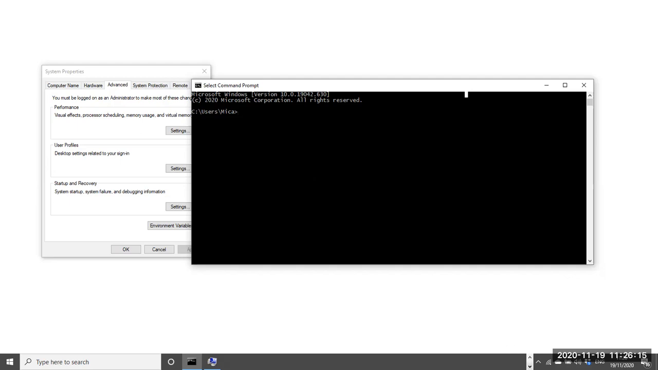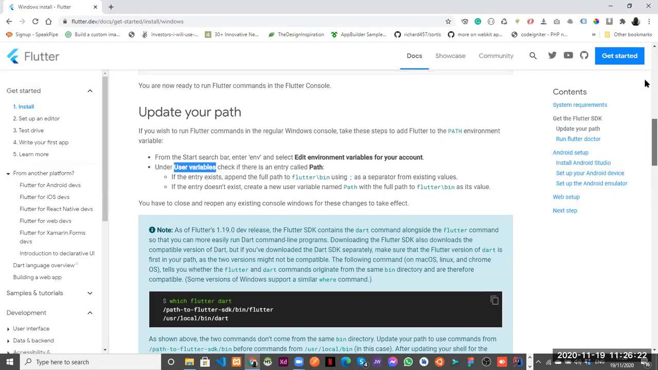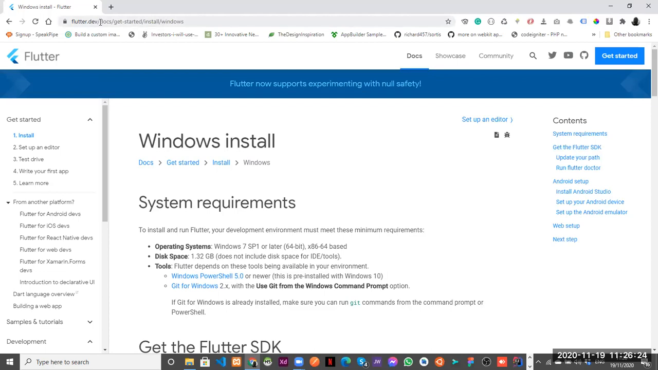So I'm going to start by showing you how to have Flutter running on your machine. The first thing you do is go to this website, flutter.dev, which is the official website of the Flutter SDK.